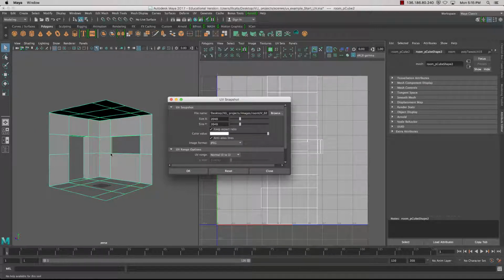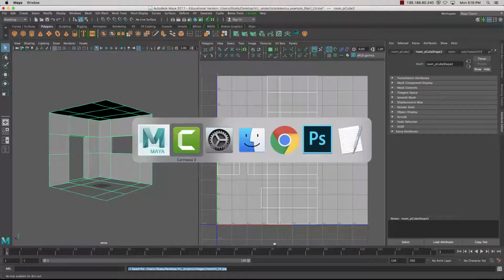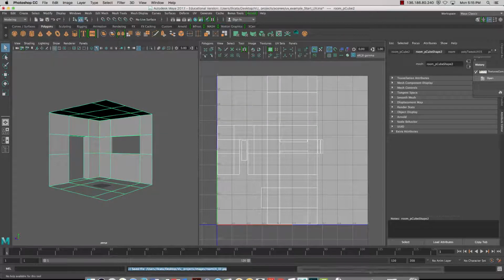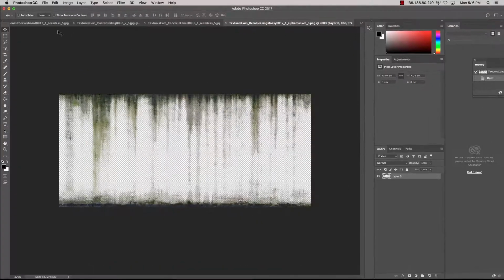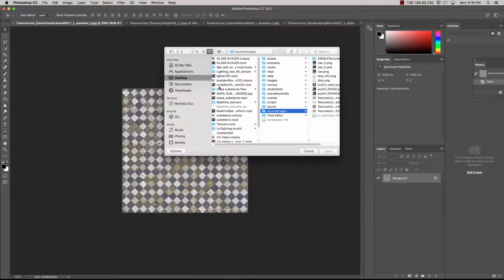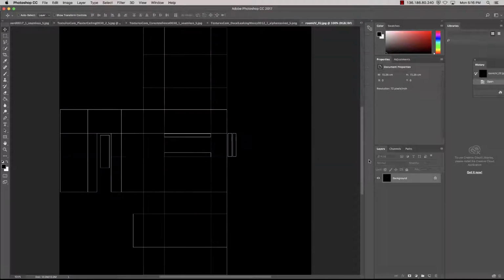Make sure I've got my model selected, and once I'm ready, click OK. And down the bottom here you can see we've saved file and it's saved it out. So now we pop over to Photoshop, and what I want to do is open up that file. So in my images folder, R02, and there it is. So here's a representation of my scene, of my model, as a template that we can use as a texture.